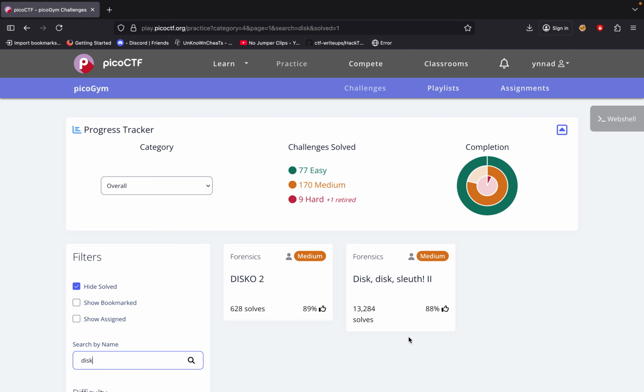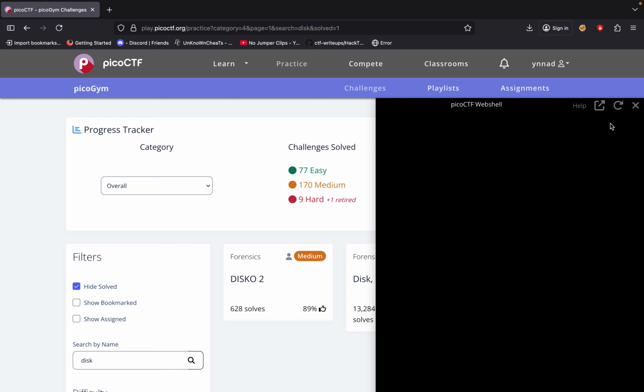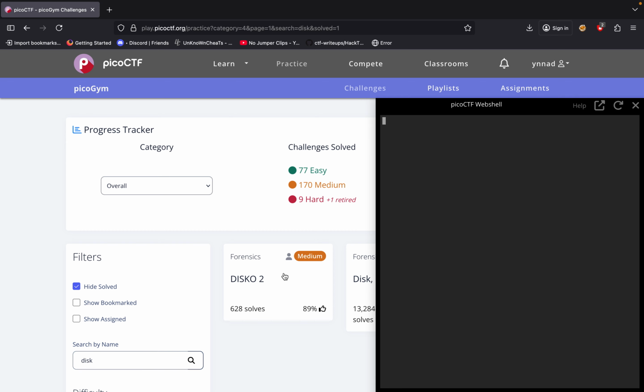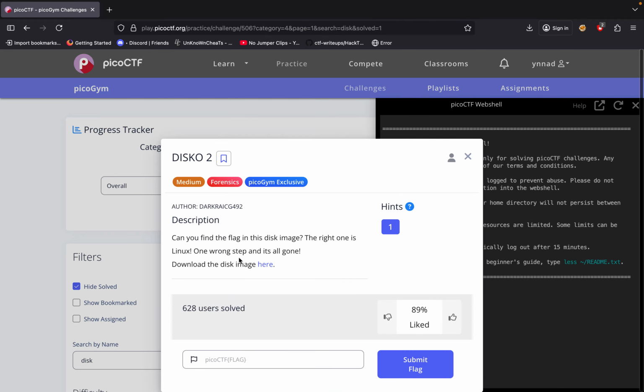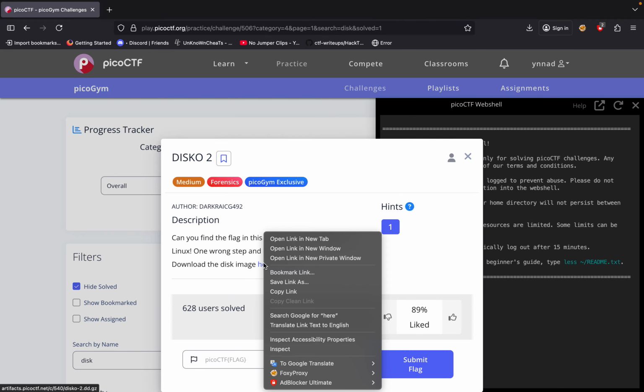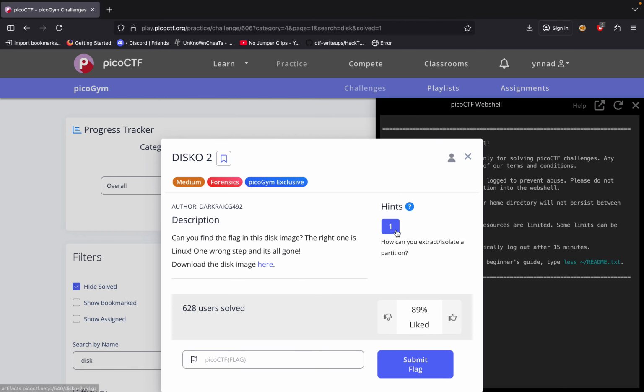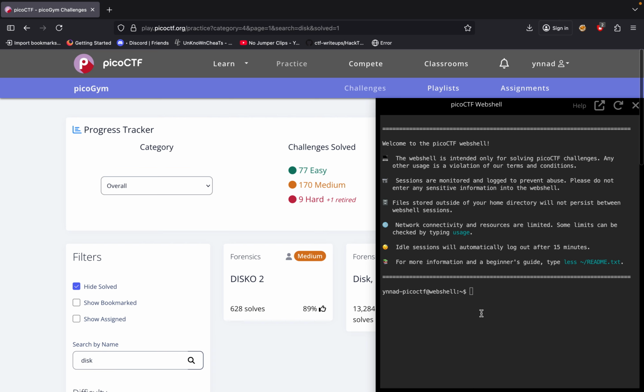Initially, I'm going to be using this web shell that we have here, so it can make my life a bit easier because I'm currently not trying to use up space. I'll just copy this link. It says, how can you extract and isolate a partition? That's a good question. First, we have to download this.